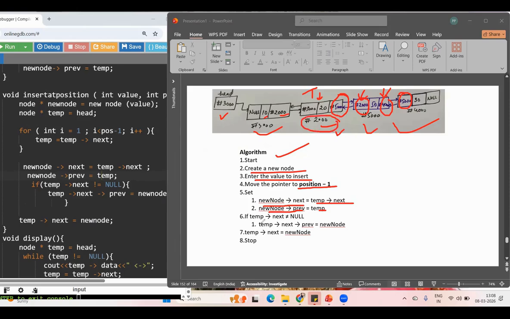All right, and then we have to check one more main condition. If your temp of next is not equal to null, then we have to provide this one as well. We have to provide temp of next. 4000 was there, 4000 is there. In 4000's previous we have to place the new node address. So we are doing it with the help of this one, 5000. Okay, and at the end we have to do what? In temp of next we have to put the new node's address. Then we have to stop it. This is a step-by-step algorithm, how we can write it, with step-by-step explanation also. If you have any query, please write in the chat box.